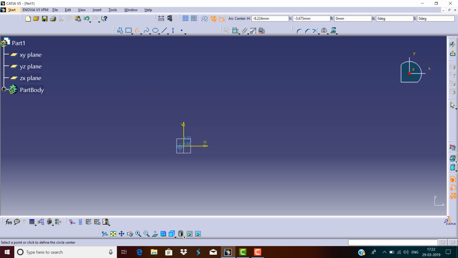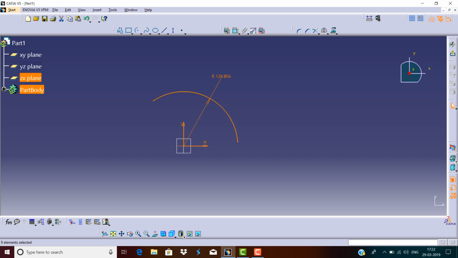arc, simple arc. Just give the first point of the arc, then give the second point, and then we have to define the start and radius end point of the arc. So this is how your arc is created. You can define it with the help of the constraint box, give the dimension, and it is fully constrained. Click and delete this element.